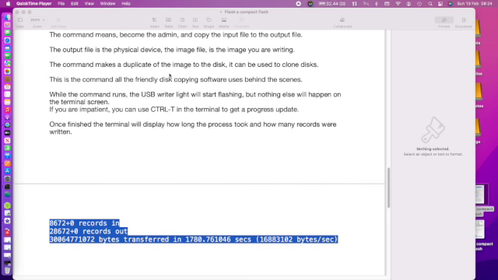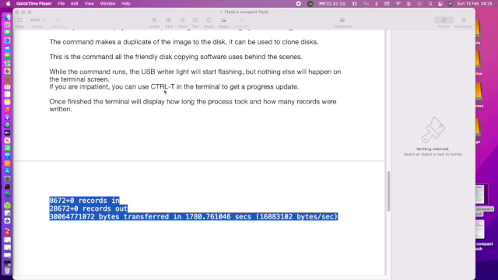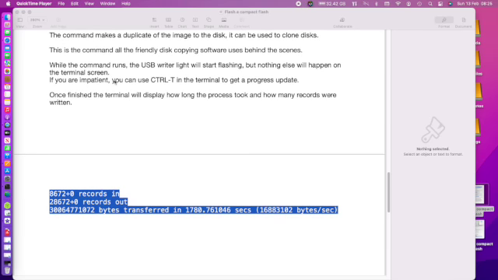Pretty dull, really, so I think the best thing to do is do something else, have a cup of tea, go and do some other task, and come back later. Once it's finished, the terminal is just going to return to the command prompt, and I think it will just display the final status of how many bytes were transferred over how many seconds.